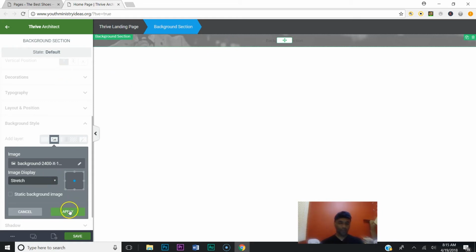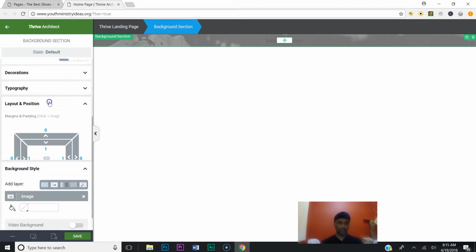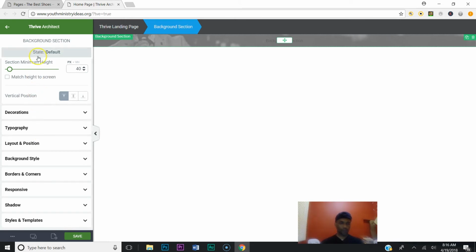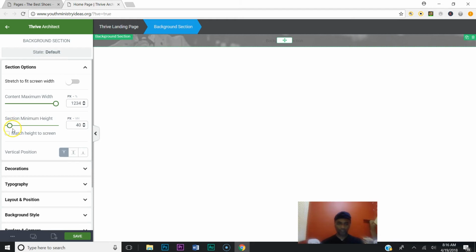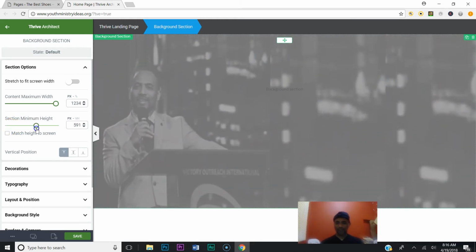Now we're going to hit apply. And you want to make it where it's visible. See where it's not really visible? So you're going to go to, where are we at? Let me see. You go to section options. And see where it says section minimum height? You just pull that down. Now you got a nice little image for your background.